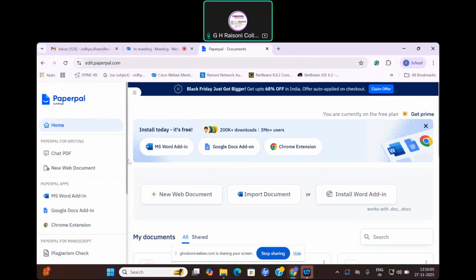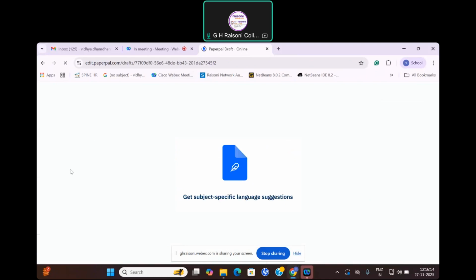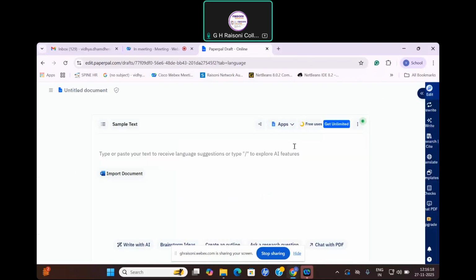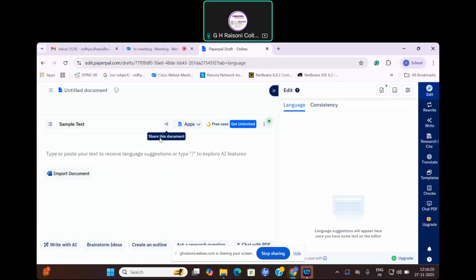First of all, you have to go to the left side, Paperpal, new web document. So click on that. Whenever you click on that new web document, you can see the two windows are going to divide. Here you can import the text and here you can write down the query in a particular language.